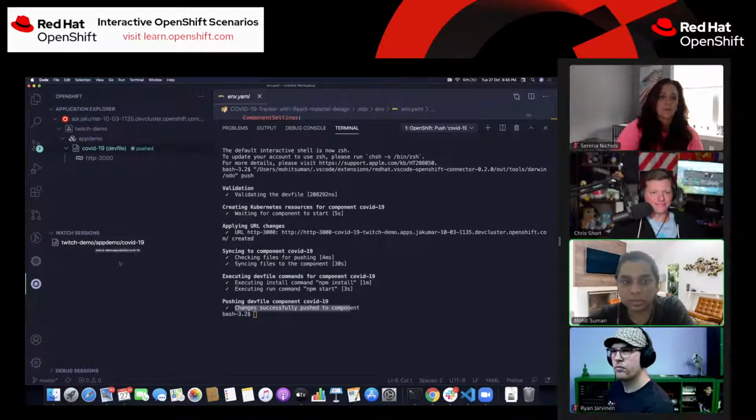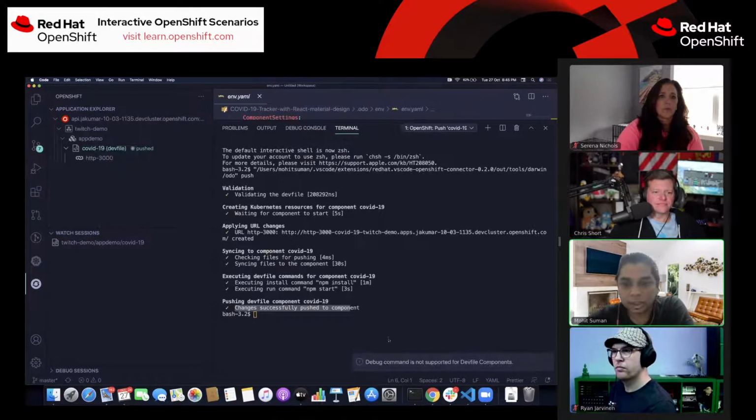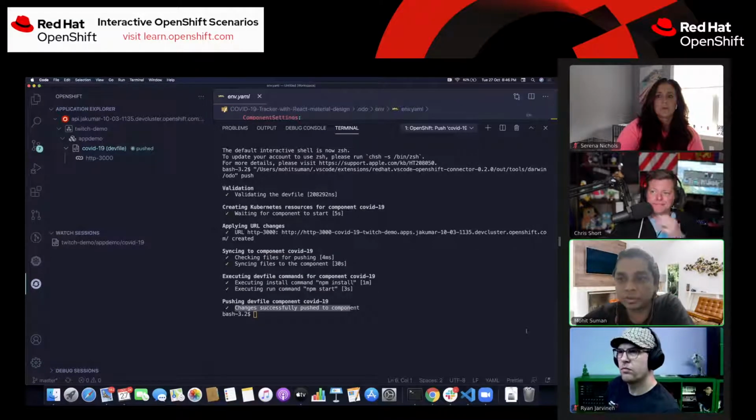Once you have this watch session, it has a separate view. And if we need to debug it, currently the debug support is not there for dev files, because the idea here is we need to make sure that whatever components we are running with S2I images and dev file should have the same experience with debug.